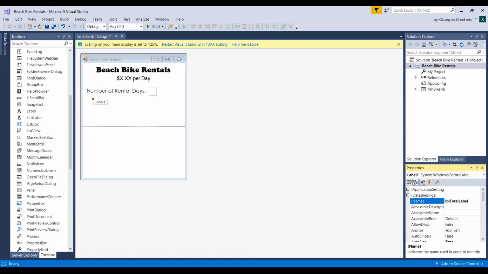Okay, we have the label LBL total, and we're going to type the text. The text will be "Total cost of bike rental:" with a colon. Click enter. So, total cost of bike rental.